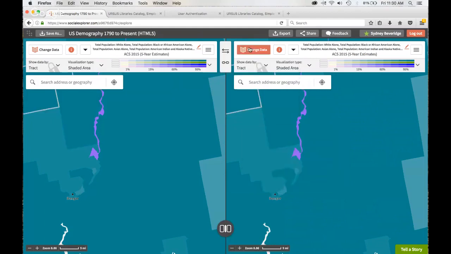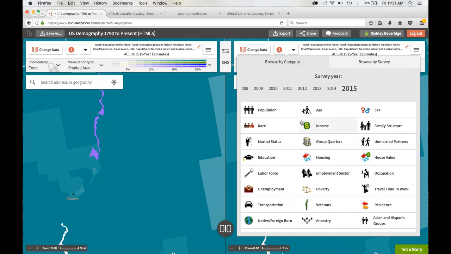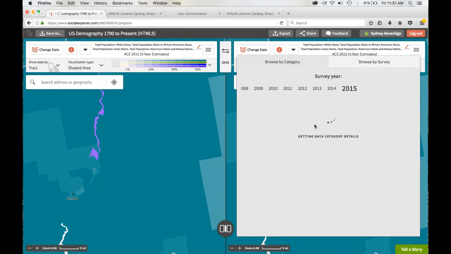So here you can work with the same geography or different geographies. You can work with different years or different variables or different locations, kind of depending on what you're trying to look at. So if you're comparing 2 different towns or 2 different cities, this is one way to do that. So I'm going to change the data on the map on the right here. I'm going to click on income.